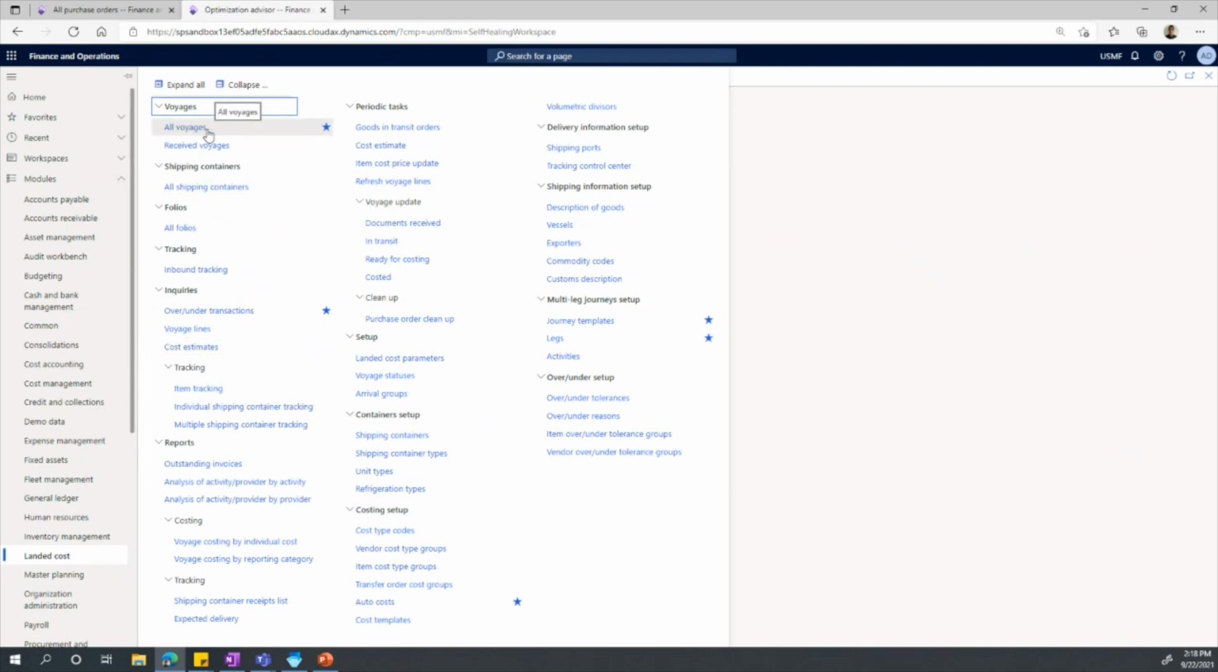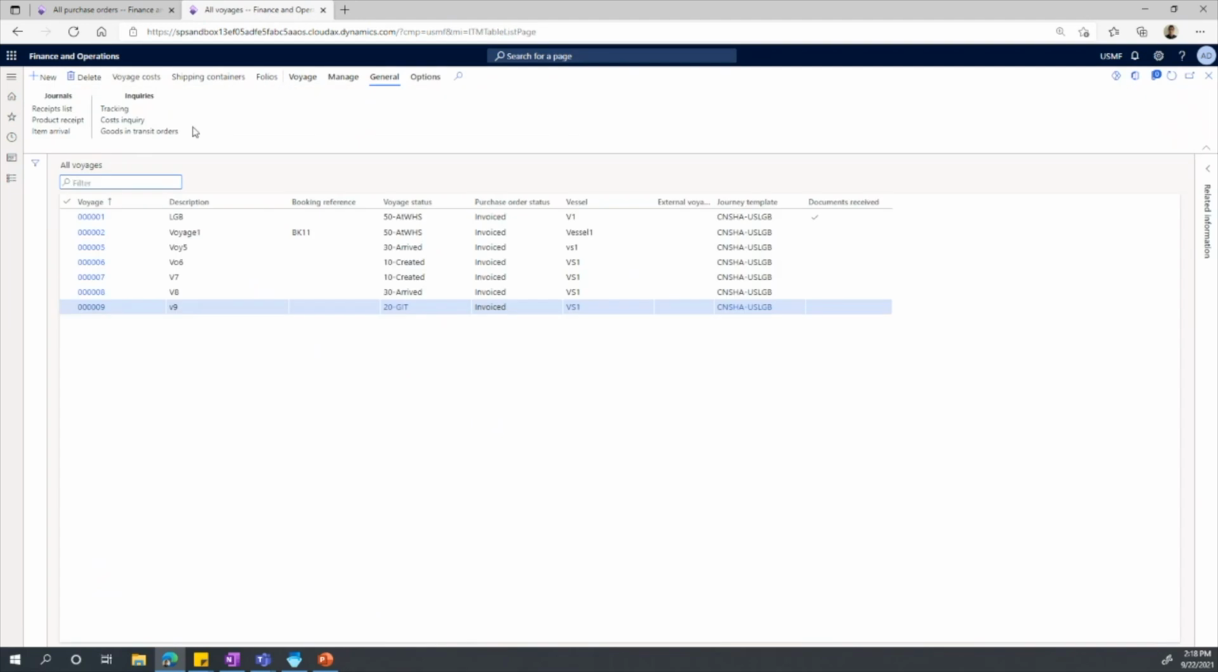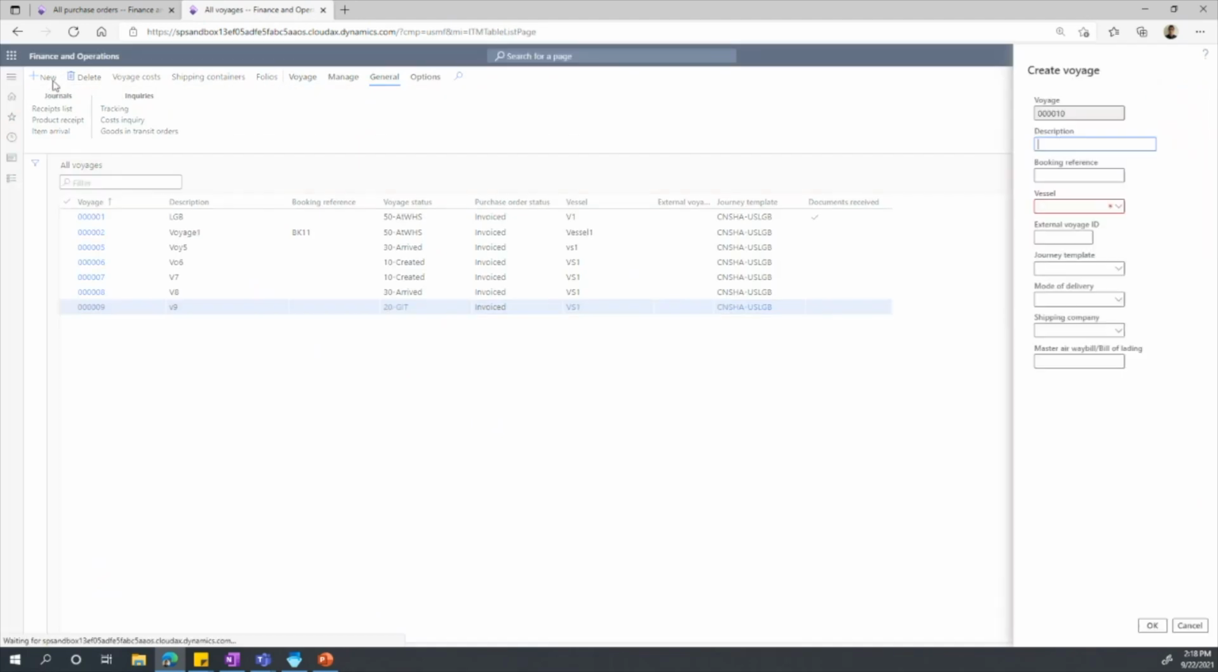In order to create a voyage, we click on all voyages, and here we can click on new to create a new voyage. Automatically an internal voyage number is associated. We can specify any description for our voyage, put in any kind of booking reference. If the vessel, or the ship or whatever the mode of transport is, is known, if the actual vessel number is known, that can be inputted here. If not, we can just use a placeholder for now, and later on when we know the actual vessel, it can be updated here.